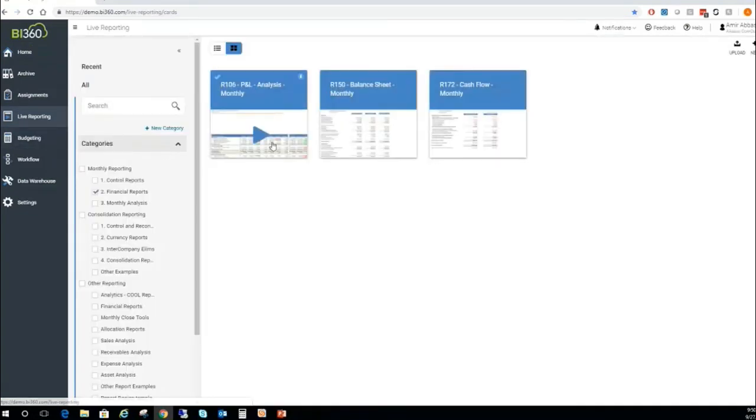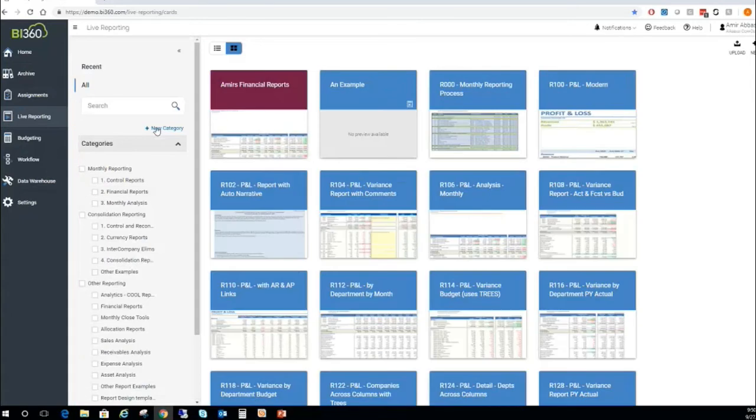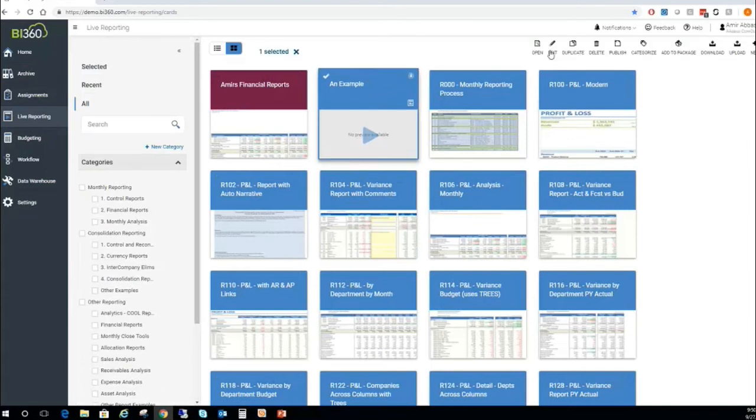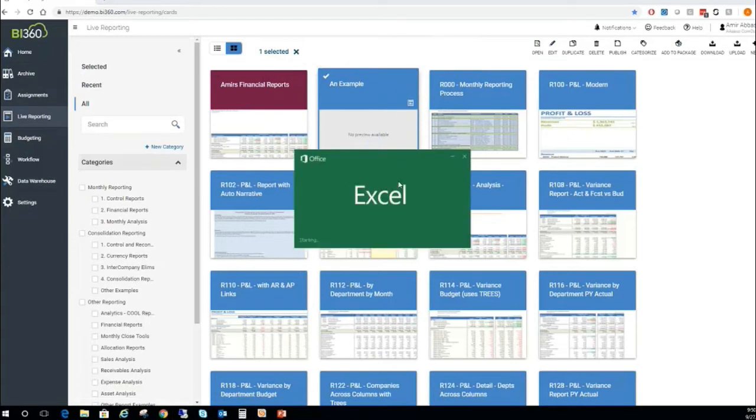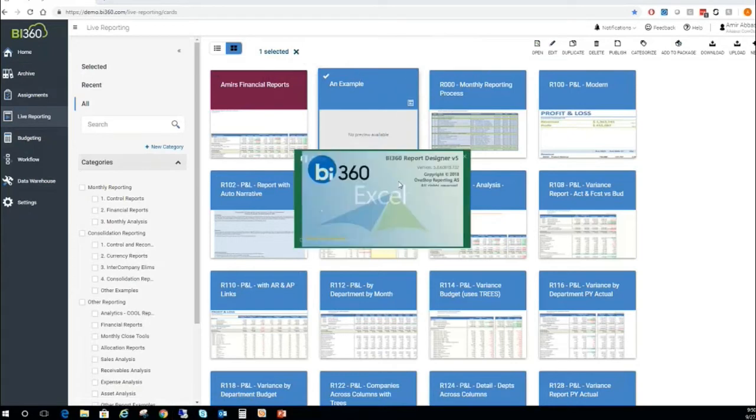If we go into this, just a quick design of this report shouldn't take more than a minute or two here. But if I go into live reporting, here's an example of a report that we can design out. I'm just going to hit edit, and you're going to see here that it's going to actually go and launch Excel. So I did mention before that Excel is the design experience that we use.